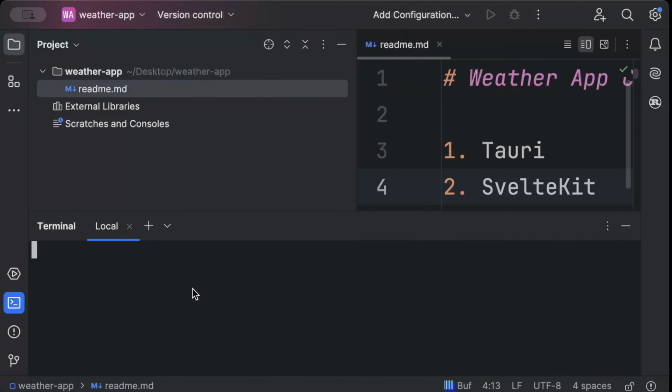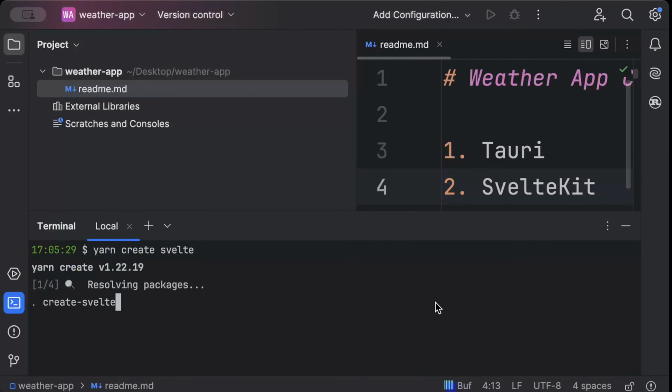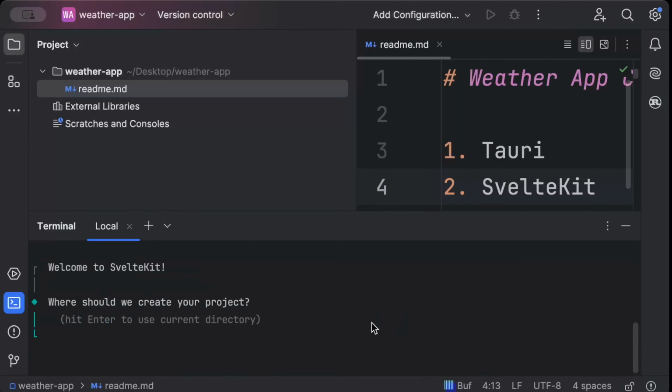So open your terminal. I'll be using Yarn as the package manager for this tutorial. If you don't have Yarn installed, I'll drop a link in the description depending on which OS you are using. First of all, make sure to install Yarn. Once you have Yarn up and running on your machine, we'll just do yarn create svelte, which will add the Svelte project for us.